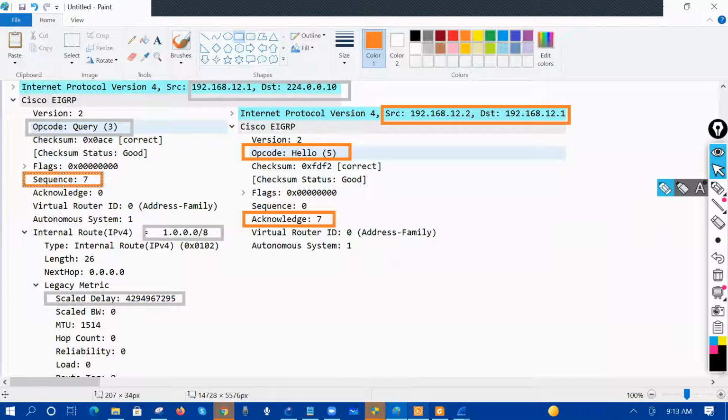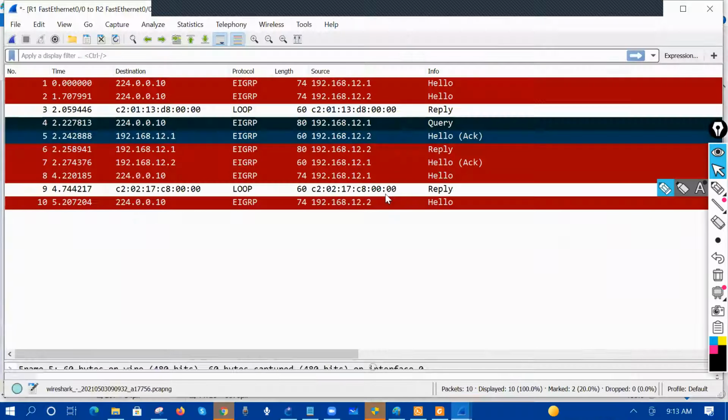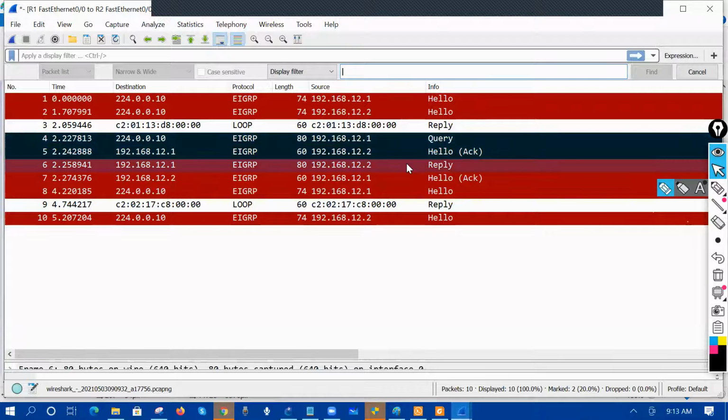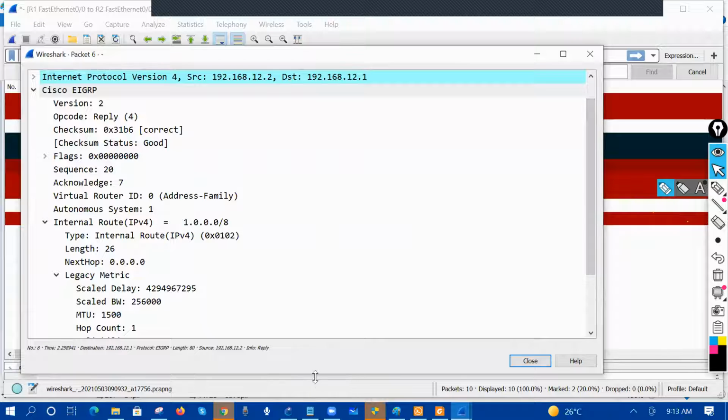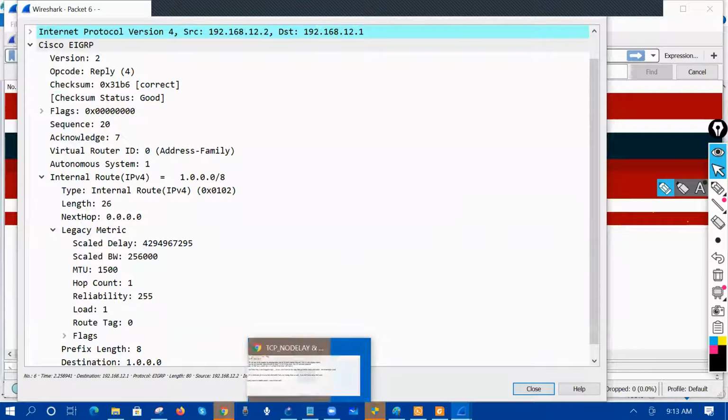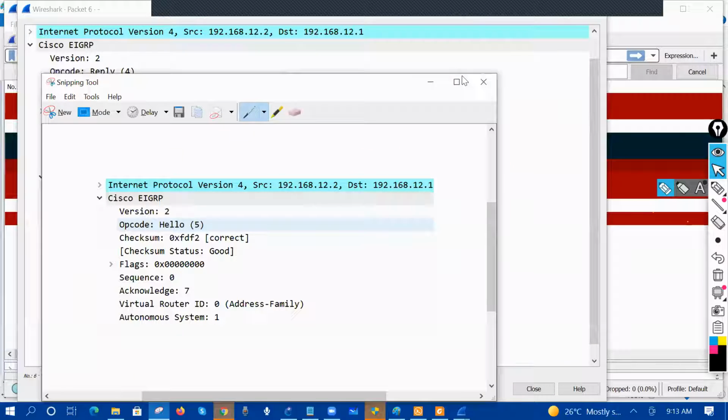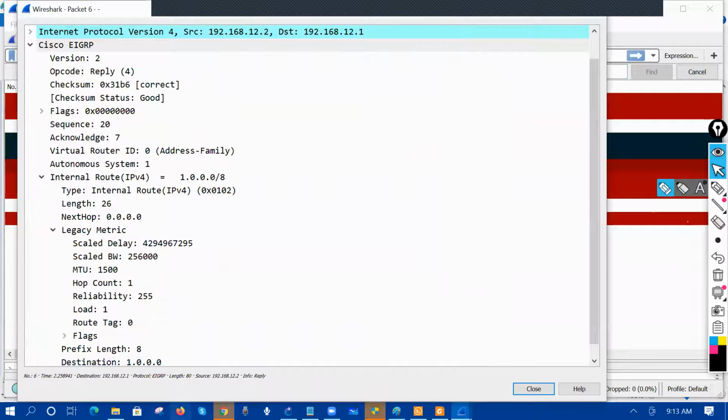Then R2 will also inform, hey, I don't know about this guy. I will send the reply packet. And the reply will be unicast. And the reply, what information am I going to put over there? Same information, man. Because this is the negative reply, right? Not the positive reply.